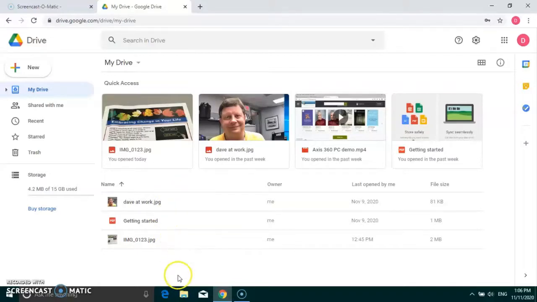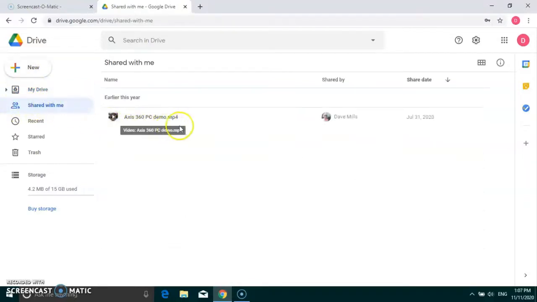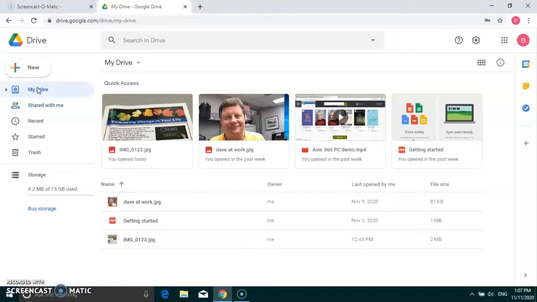So I have three files right here, but you'll look here at my quick access level. I have four files here. That's because one of the files, this Access 360 PC demo, was shared with me by another user. And to prove that, I'm going to go over here to the left-hand side, and I'll click on Shared with Me. And this is the file that was shared with me by a fellow librarian right here. Now I'm going to go back to my drive, and my drive shows all files that are part of your account right here.